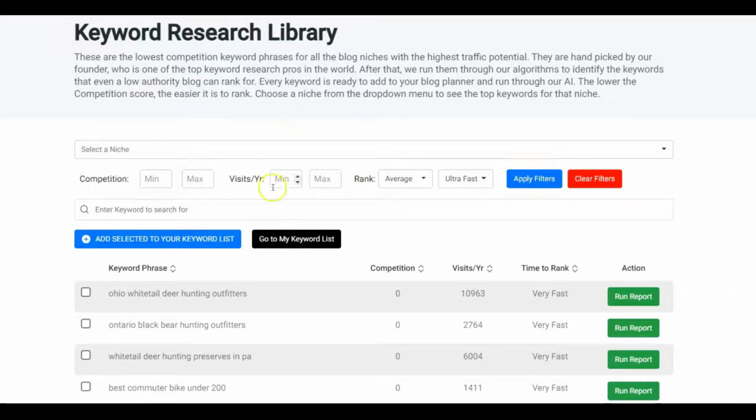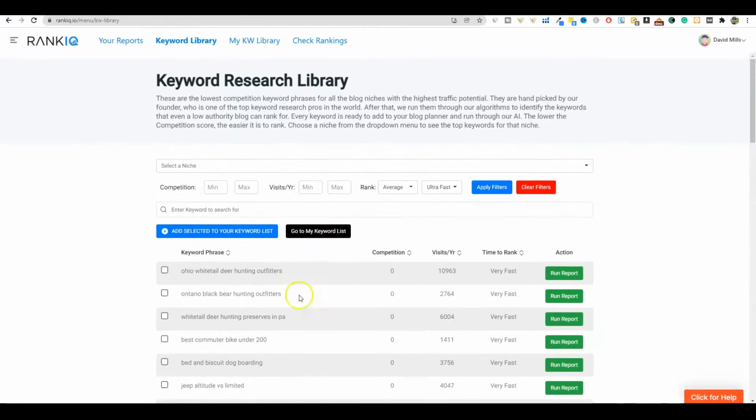So you can filter up here and apply filters. You can add a keyword to your own list in here. You can go to your keyword list as well. So one that I was going to do, I'm just going to show you what the tool does, and then we're actually going to go and pick one in a minute.